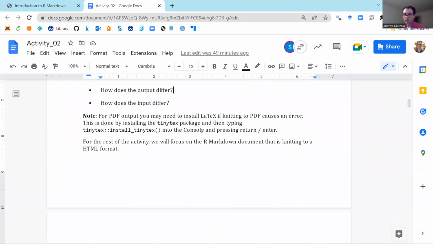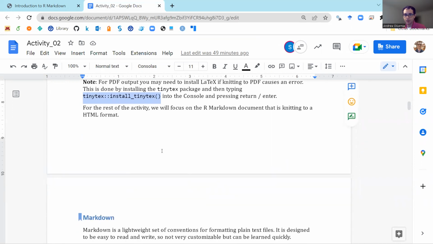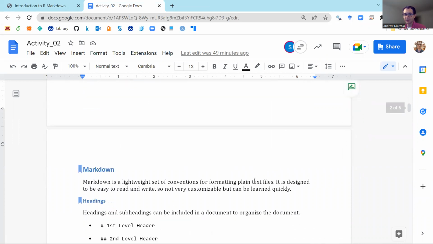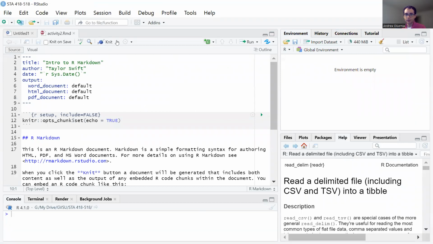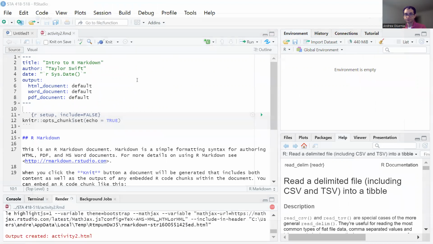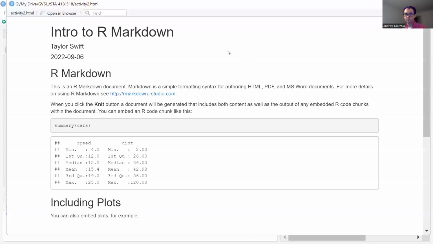And note, if you got an error when trying to knit to PDF, you might need to run this in the console in order to install LaTeX through R Markdown. For the rest of this document, though, for this activity, we'll be knitting to HTML. So let's update that before we move on here. So we'll knit back to HTML. Just update that. So that's our original one that we first got.